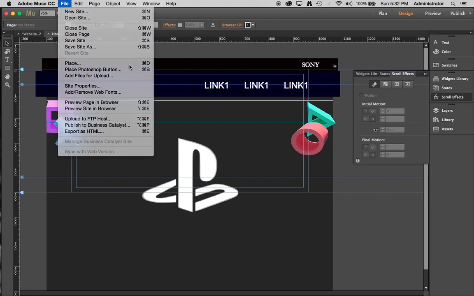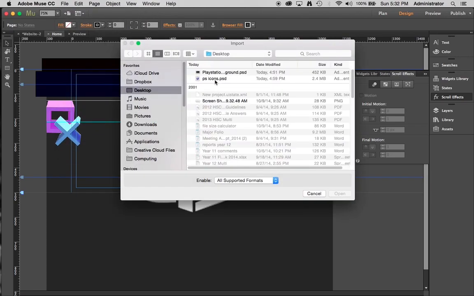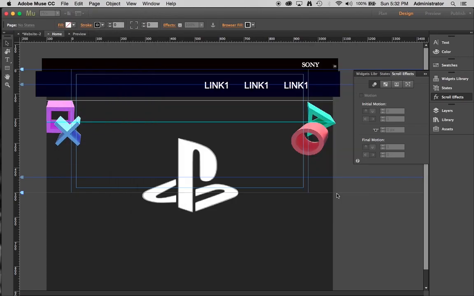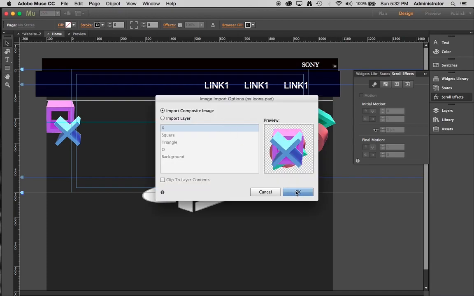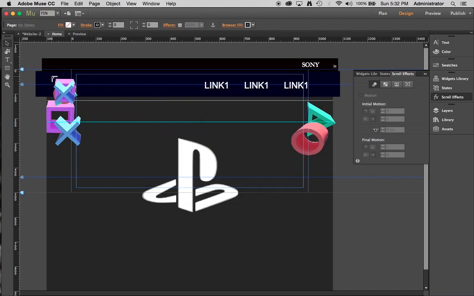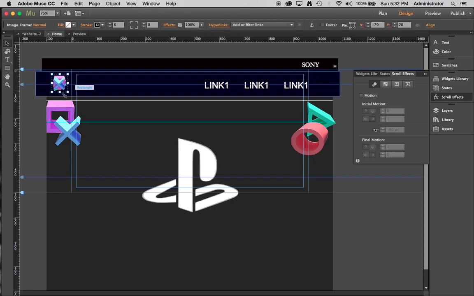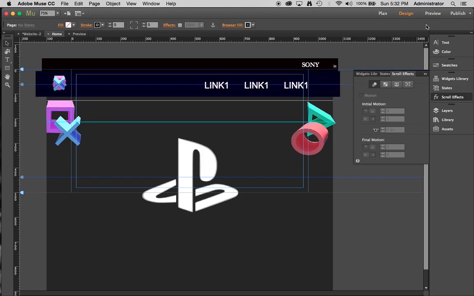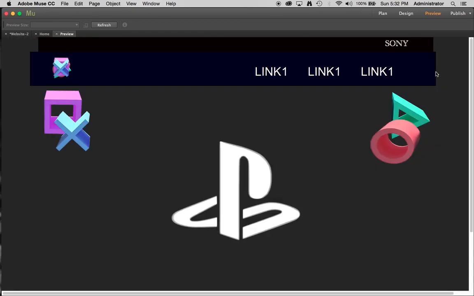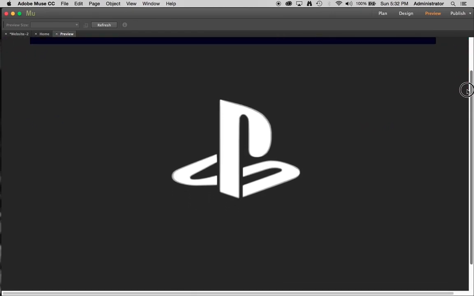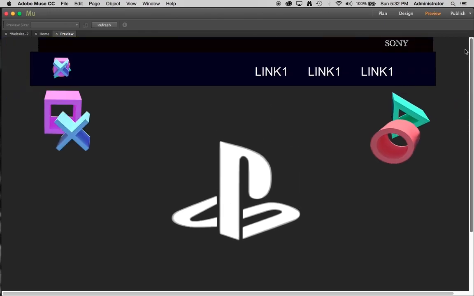So I'll go File, Place, and grab the PS icons, and I'm going to bring in the composite, and I'm just going to put that right there. Now let's preview this, and let's have a look at what happens. So right now, they all scroll down. Okay. Now how to make this bar stay.